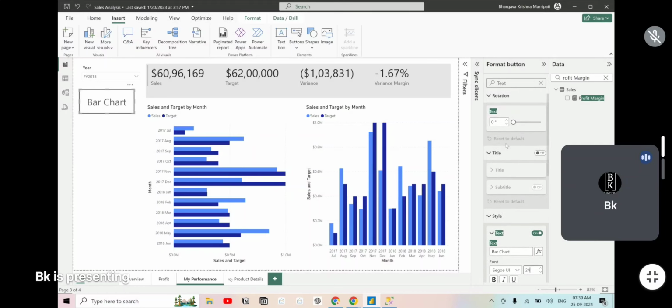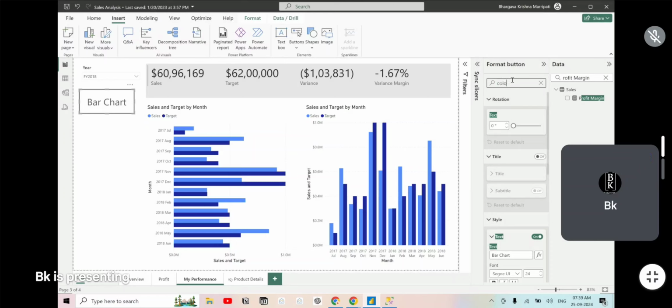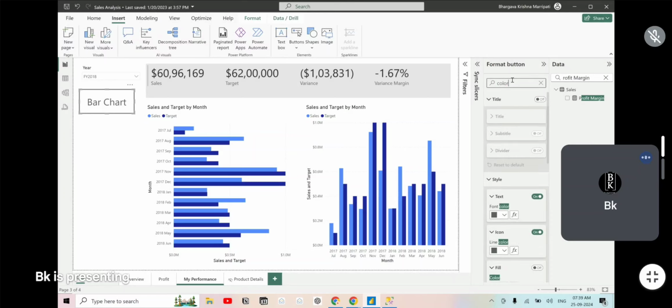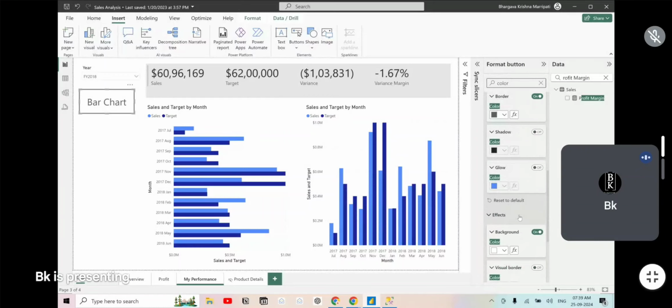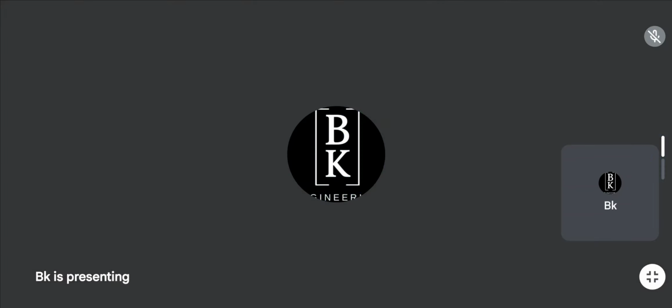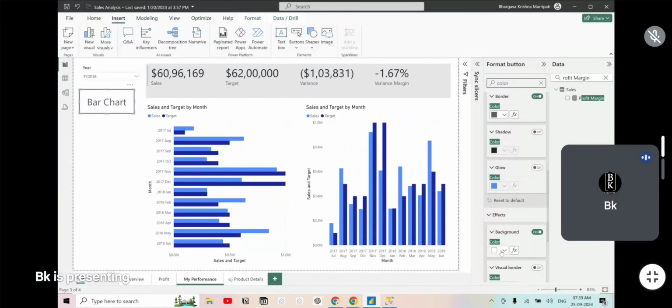Font color, and we can also change the color. Background, border, shadow, glow. Where is background? Background. Yeah, background color is white. Keep blue or something else. All right. Okay, create bar chart. Expand the fill section and set it using a complementary color. Select the button and turn on the action property.